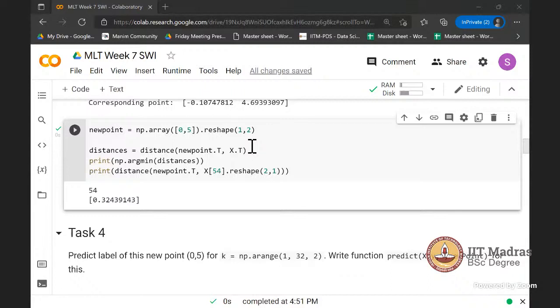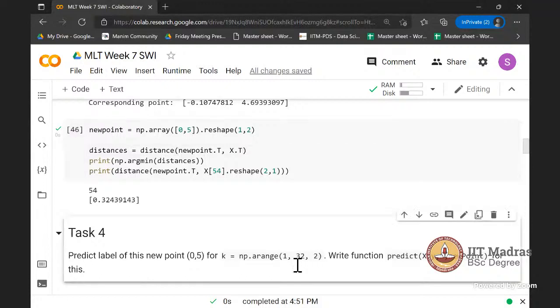Yes. Sir, so why is K here a range? Shouldn't it be a number like say 3 or 4? Right. So what this task asks you to do is to compute the label of this new point for every value starting from 1 up to 31. Okay, got it. Thank you so much, sir.